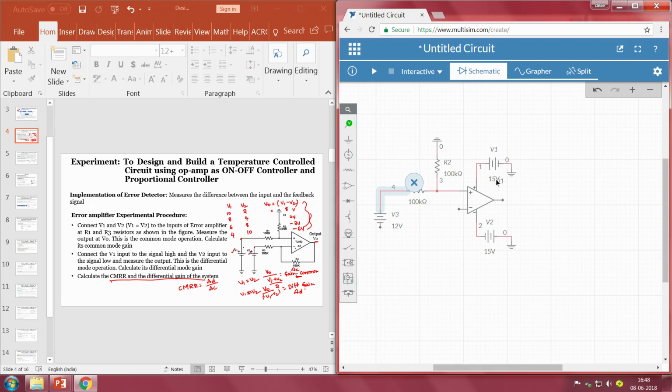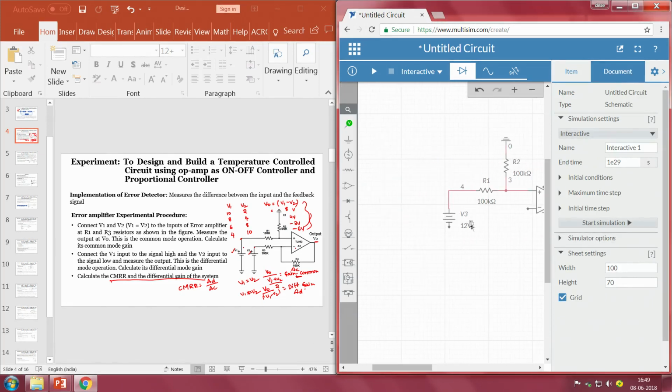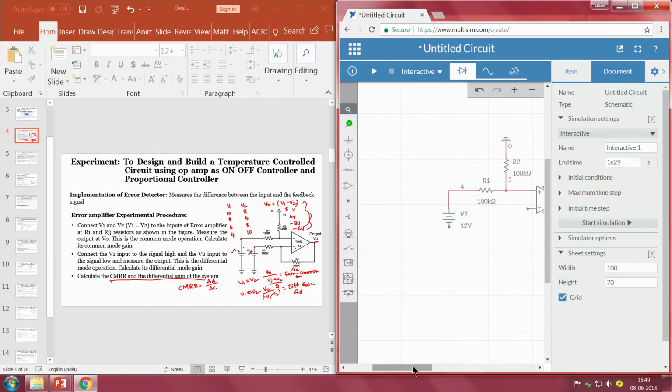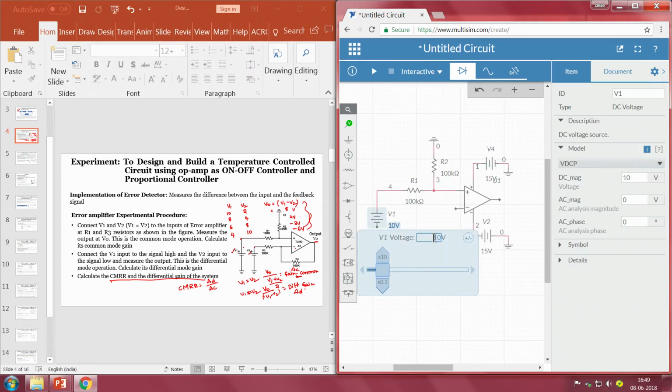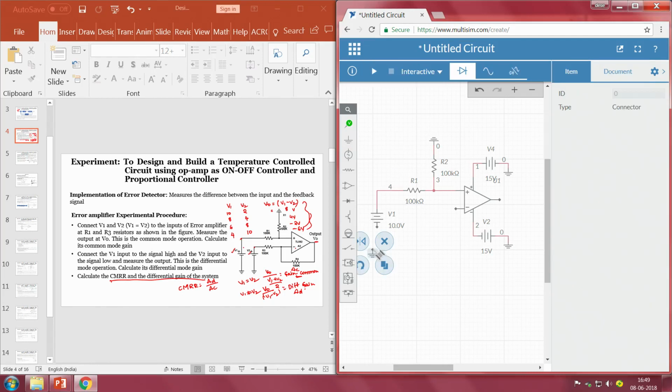The name of this I will make V4, because V1 notation we are giving for the input value. So, this I will make V1. Now V1 is ready. Make this value 10, a maximum of 10 we are looking at. The other terminal should be connected to the ground. So, I am connecting it to the ground. So, this part is done.